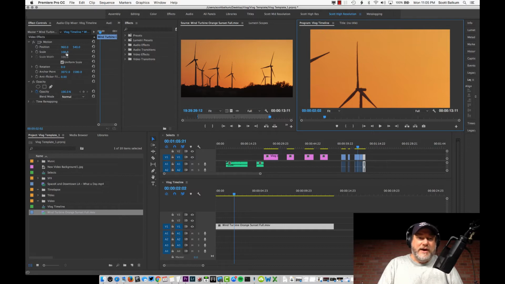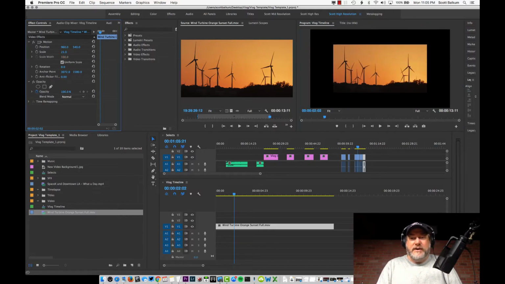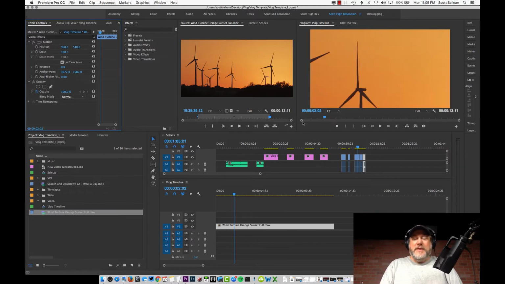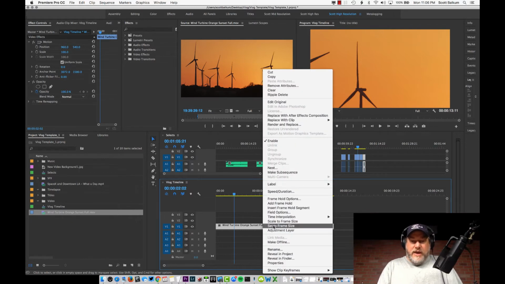Well, you could shrink it down, but then you're having to go and shrink down every single piece, and that's kind of a pain in the rear. So let's undo that. What they have are two options. Go down here and right click on your video and you see scale to frame size and set to frame size. Now these are two different ways of accomplishing the same thing, but they act differently in the end. You need to know this ahead of time.